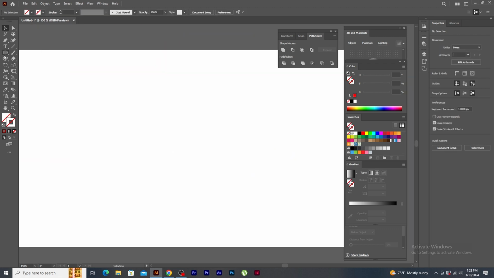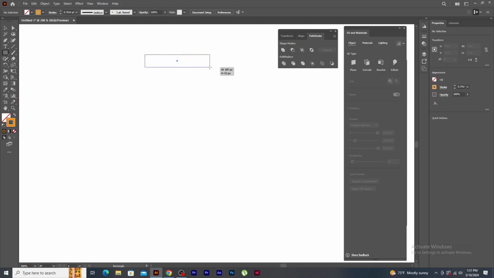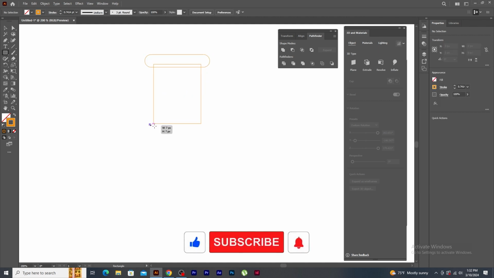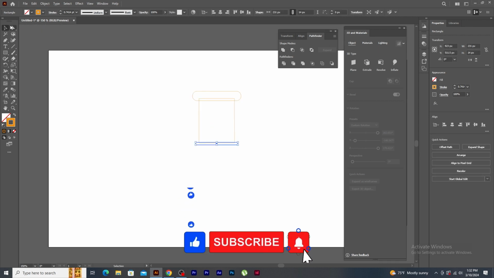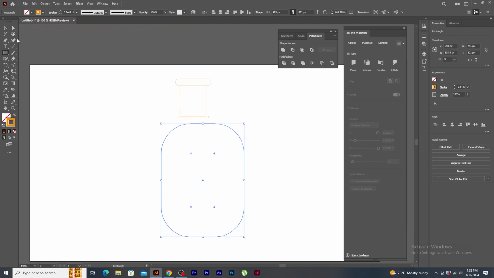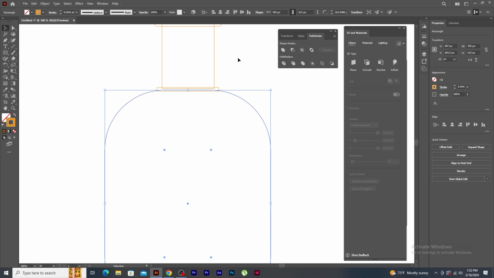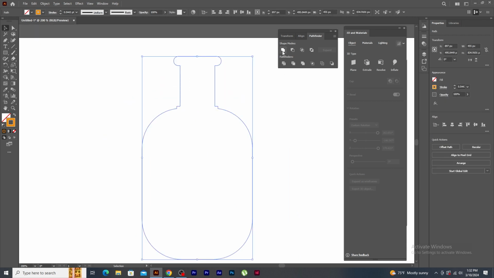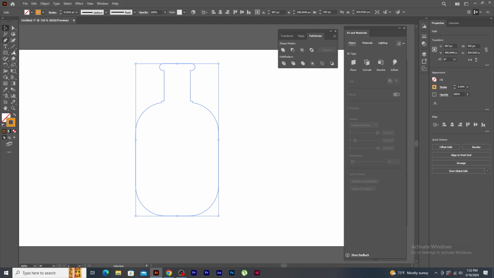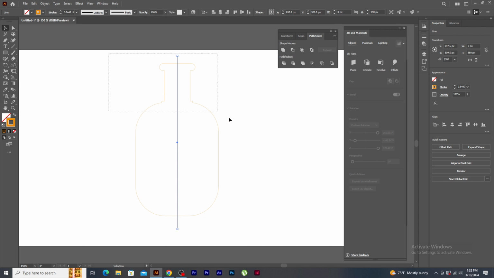Let's start creating a shape like this. Once it's done, click on Unite in the Pathfinder panel window. The overall shape is going to look like this. Now I want to make this shape half, so create a vertical line in the center. Select both the shapes and click on Divide.